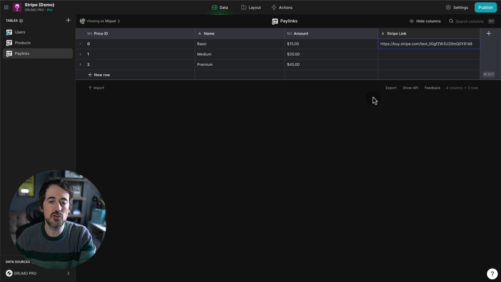The main drawback is that you have to create as many payment links as potential prices that you may have on your store, because you cannot change dynamically the price of the product on the checkout page on Stripe using payment links.